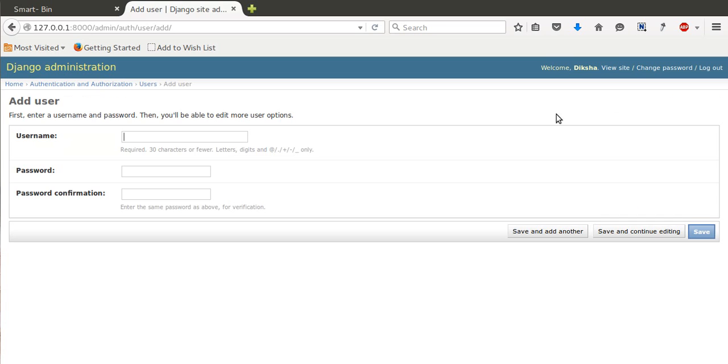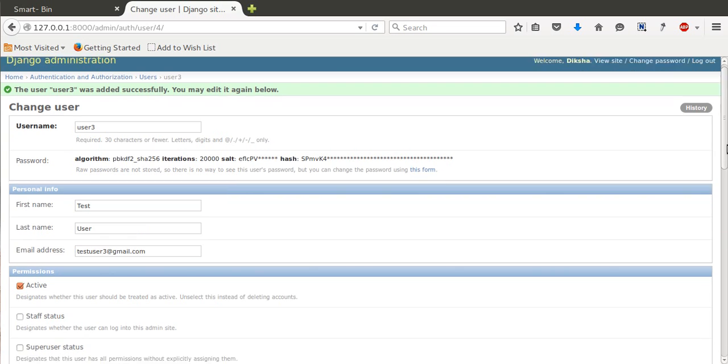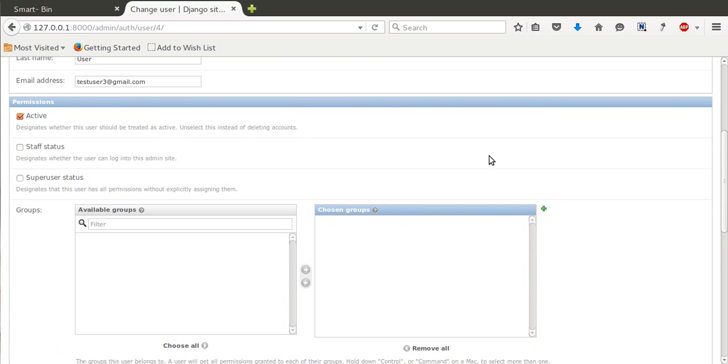So I'll go to add user. I'll create a new user, let's say user 3. I'll assign it a password. I'll give it as 1 2 3 4 5. I'll save this information. You can enter the username or these fields over here. I create a test user. I'll enter its email as testuser3@gmail.com. I'll create this as an active user.